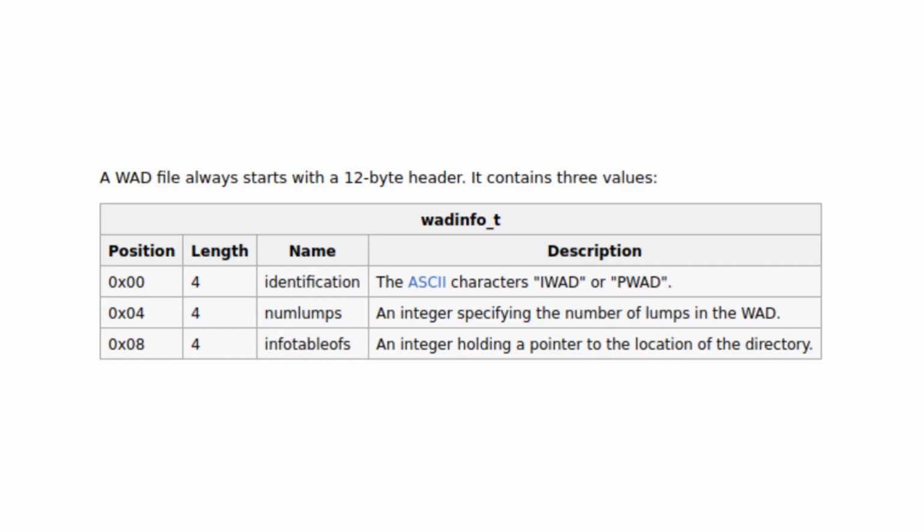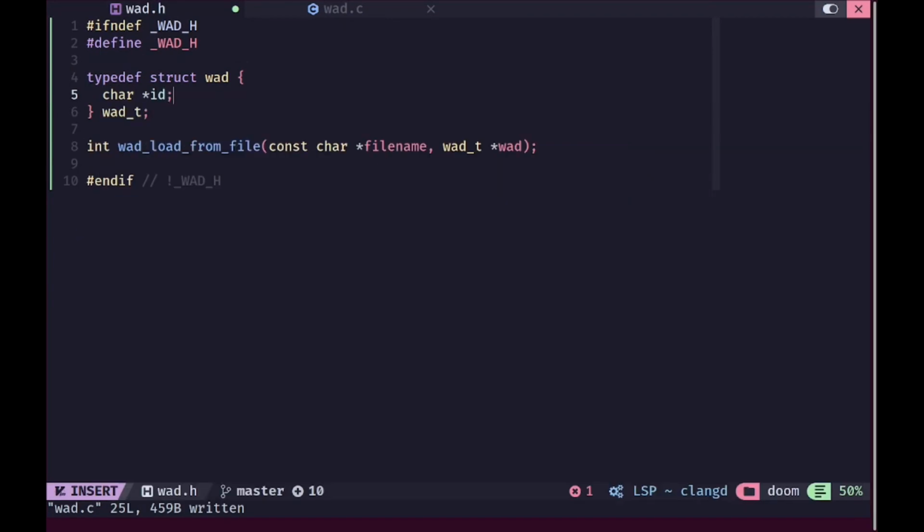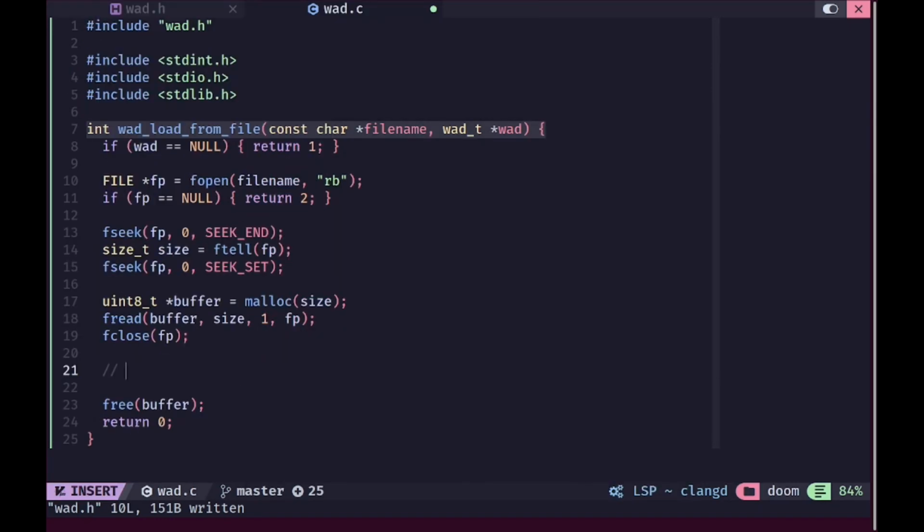So we first need to read the header of the WAD file. It consists of 12 bytes. The first 4 are the ASCII characters IWAD or PWAD, and then we have got the number of lumps in the WAD, and we have also got a table offset containing the location of the directory. Now these last two fields, we'll talk about them in more detail in a second. As far as the first field is concerned, that's just the type of the WAD. If it's an IWAD, it means it's a complete game, or if it's a PWAD, it means it is just a patch WAD. Okay, so to give ourselves a bit more freedom, we are going to use a character pointer for the actual ID instead of having a hard-coded array.